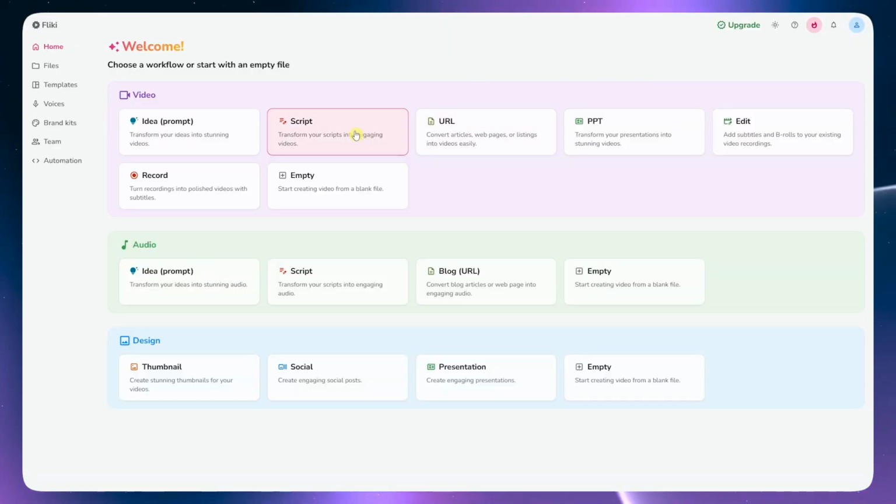So first, you want to go here into the homepage where you'll see all the core features here in Fliki. And from here, we have the video section, audio section, and design. So first, we'll be discussing the video section and we'll go here into idea. So you want to click on that.